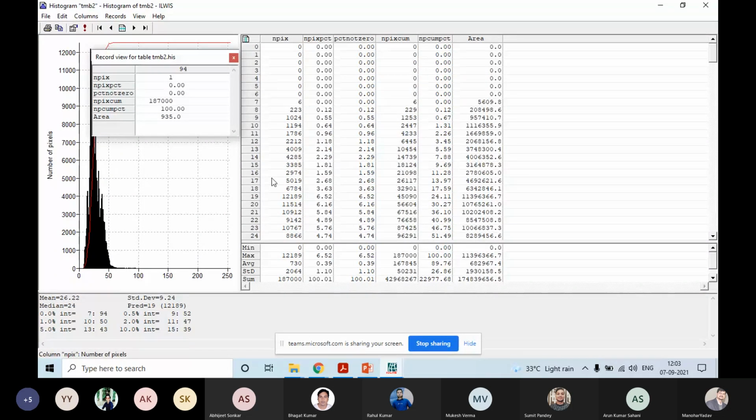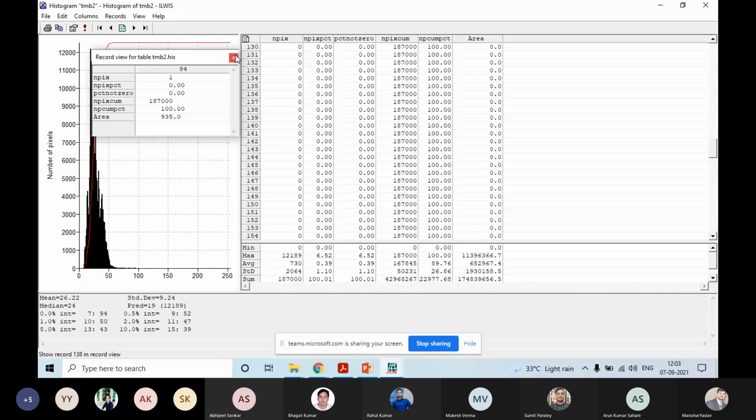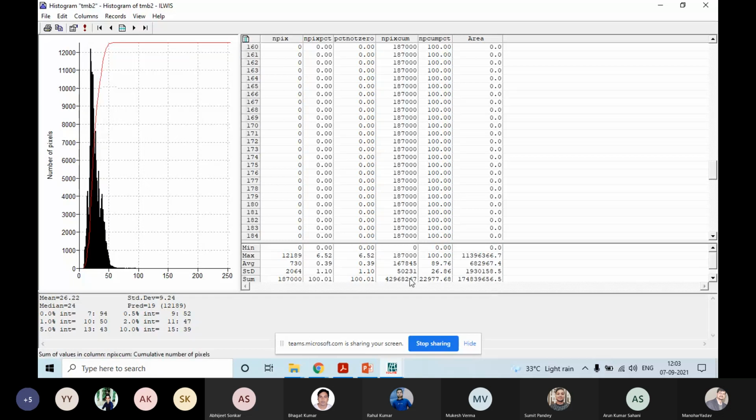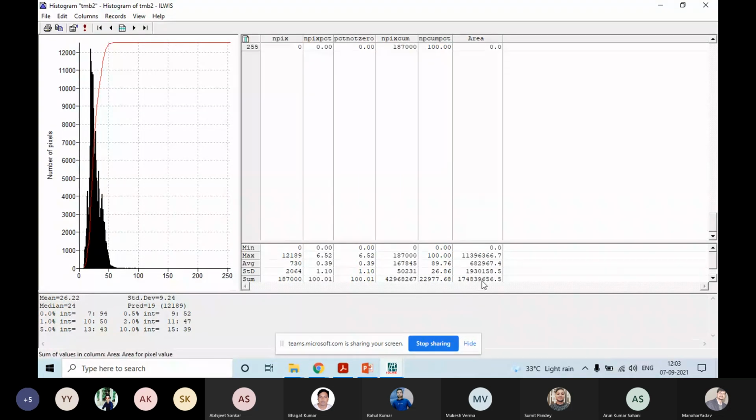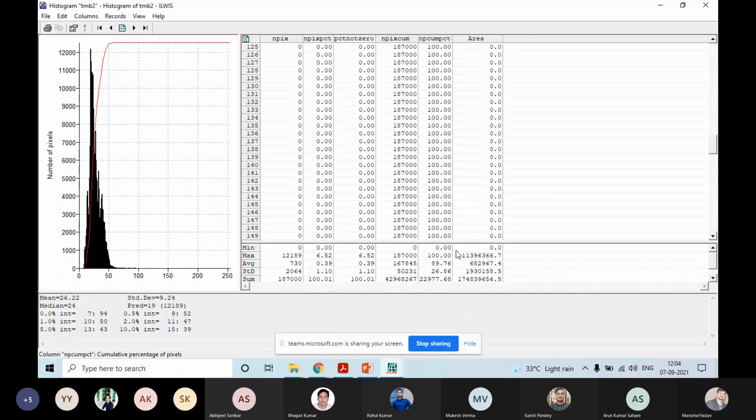In this way, you can answer many questions related to this histogram, and it may be asked what is the total area under these pixels. So you can see in the area row, total area has been calculated here. Each pixel has a definite area associated with it, and the total area can be summed up to get the total area covered under that image.